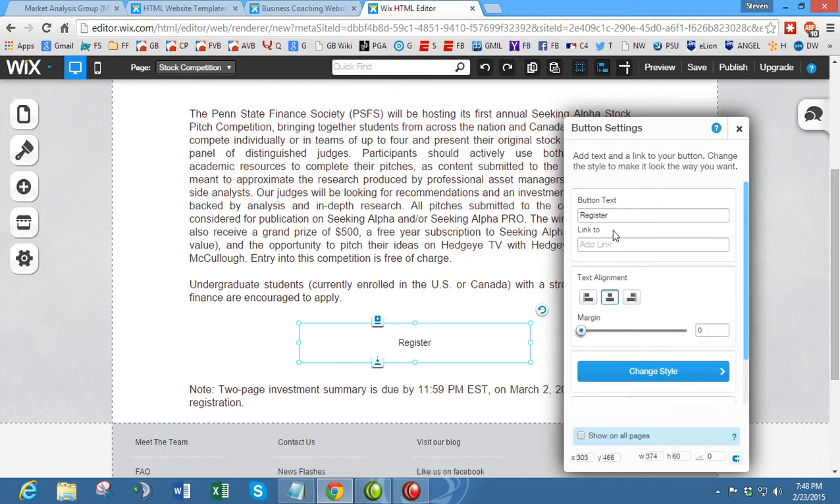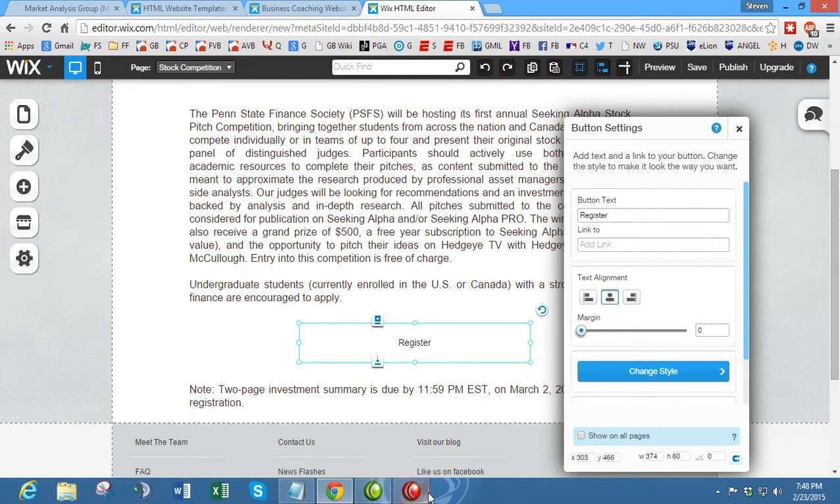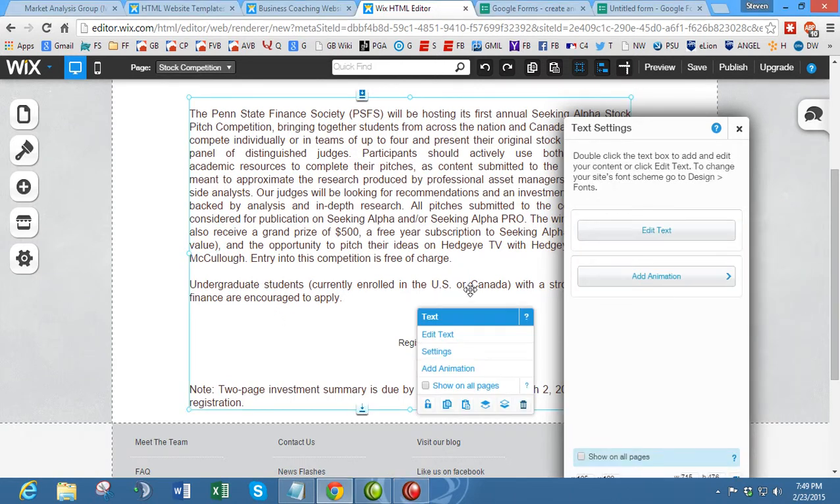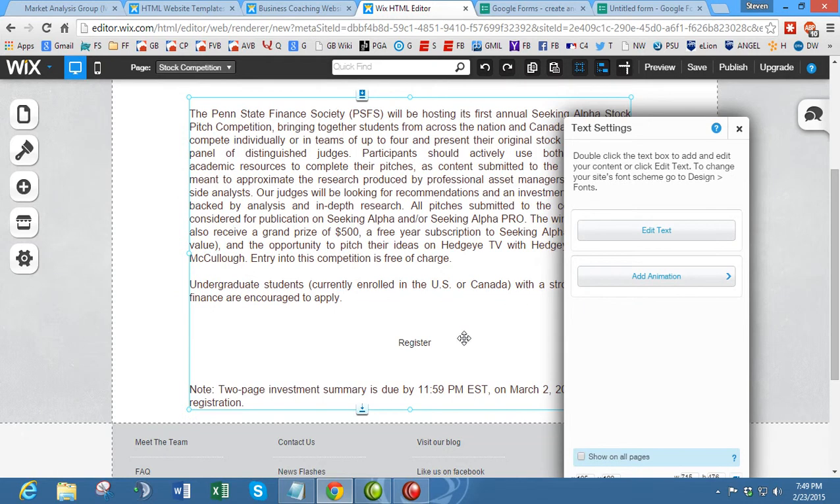Now I didn't bring up Google Forms. Give me one second. I'll pause this and bring up Google Forms to show you. Alright, we're back. Okay, so I promised you I'd bring up Google Forms to show you how to link this. But first, let's format this button.